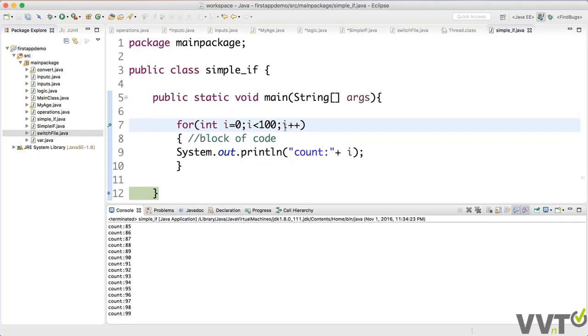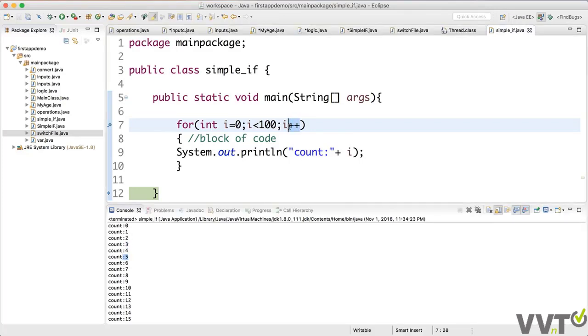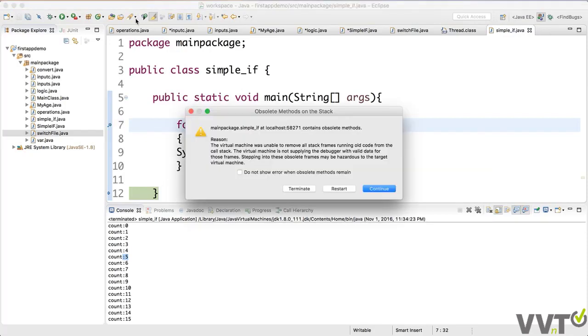Imagine you want to print only the even numbers. So if you see now I'm printing all the numbers from 0, 1, 2, 3. If I want to print only even numbers, that means I will not print 1, I will not print 3, I will not print 5. So the increment should not be i plus 1, it should be i plus 2. So I say i plus 2. That means I will print only the even numbers.